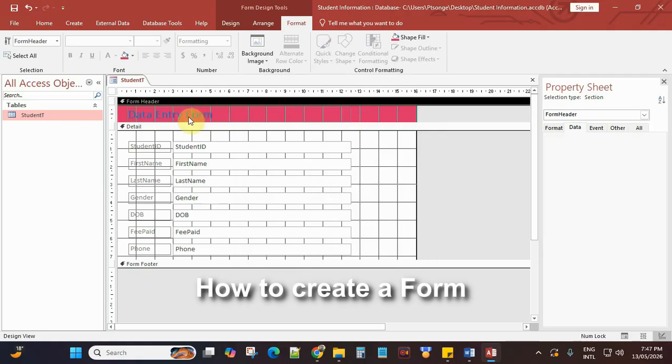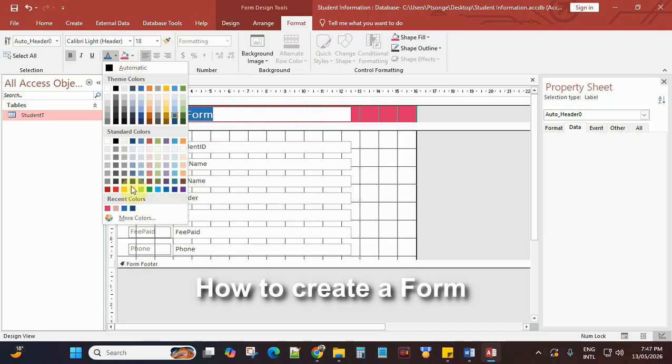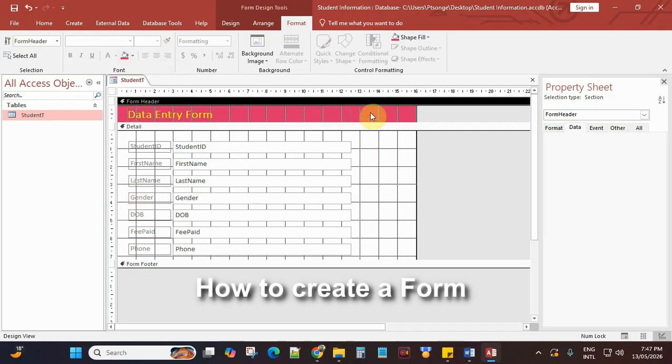I think my text color is being drowned by this background color, so I'm going to change this color to something that is going to light up, and I think the yellow color will do. Okay, I think that looks fine.